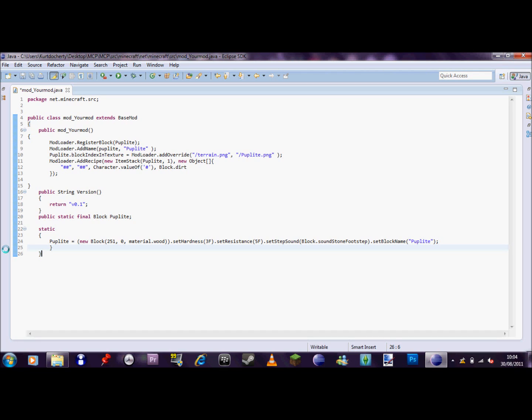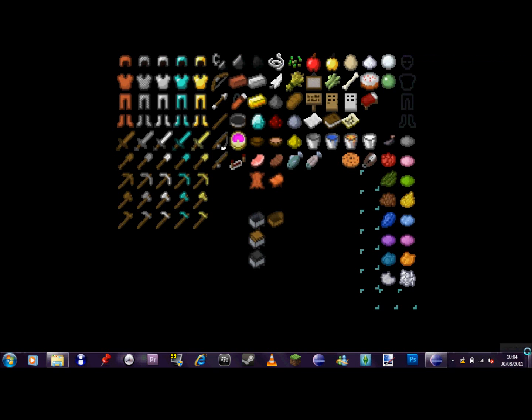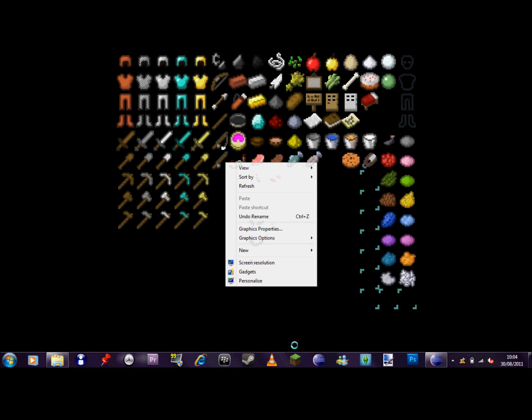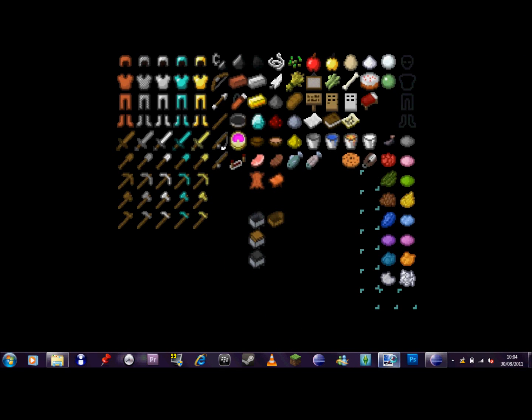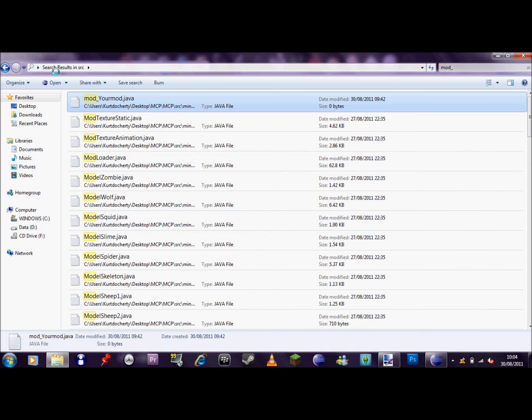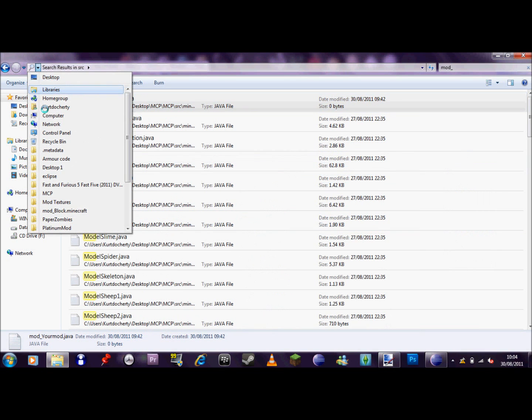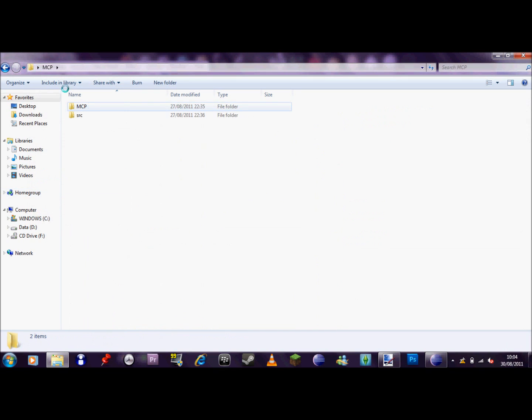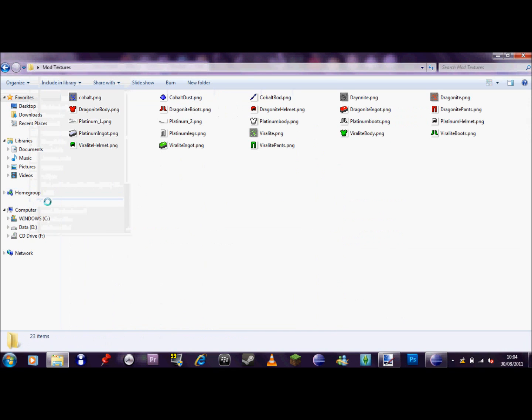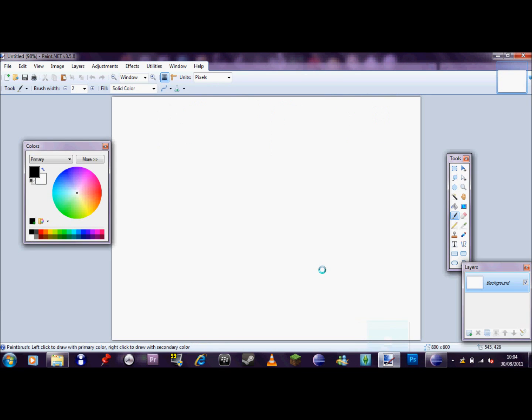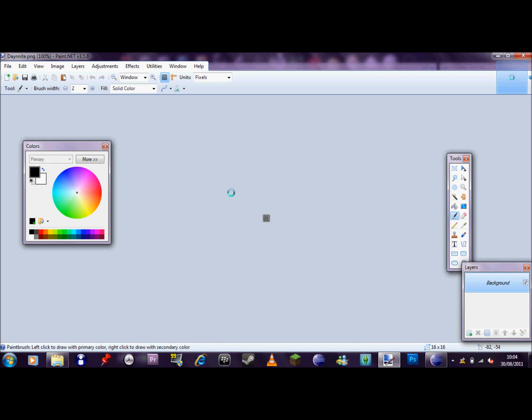So I want to control S. I want to make sure I've got a texture anyway, so I'll open up paint.net 16 by 16. Also we need to turn it up to PNG from this file, so we'll go down to MCP. Actually I'll model it off one of my textures because I'm not using this one, so I'll model it off this one. So we'll zoom in and we'll edit this texture.